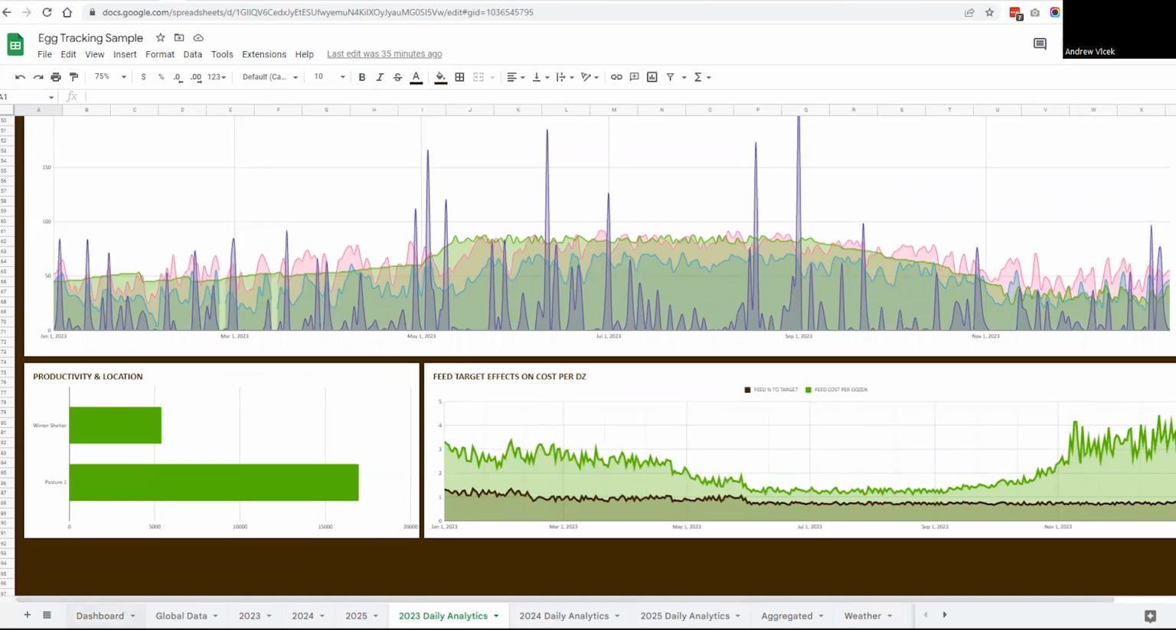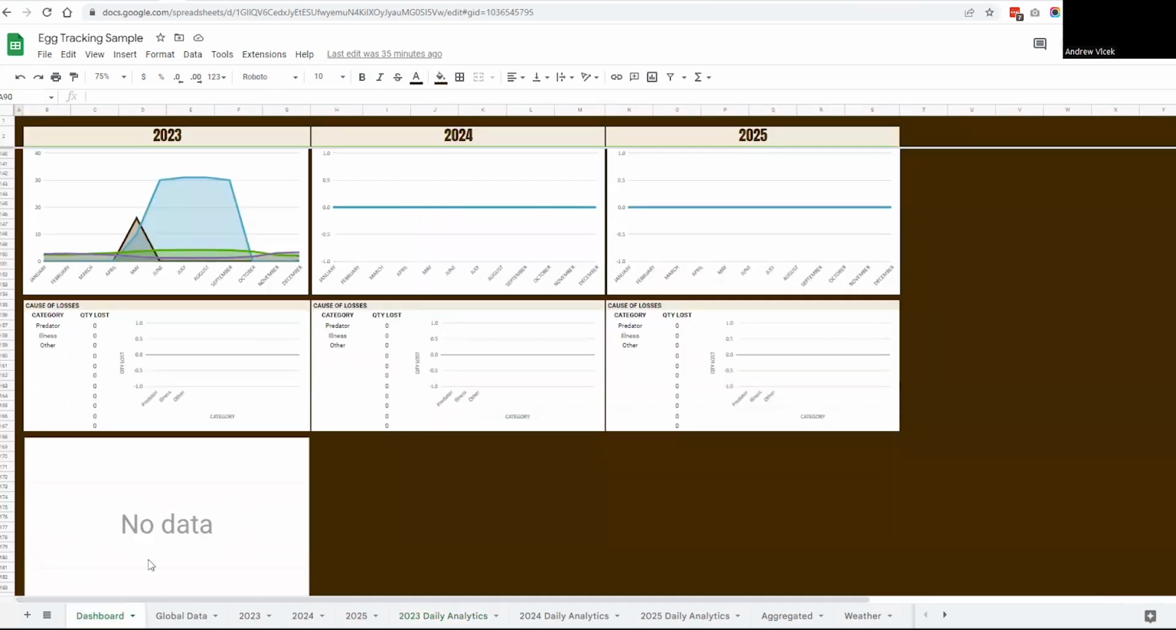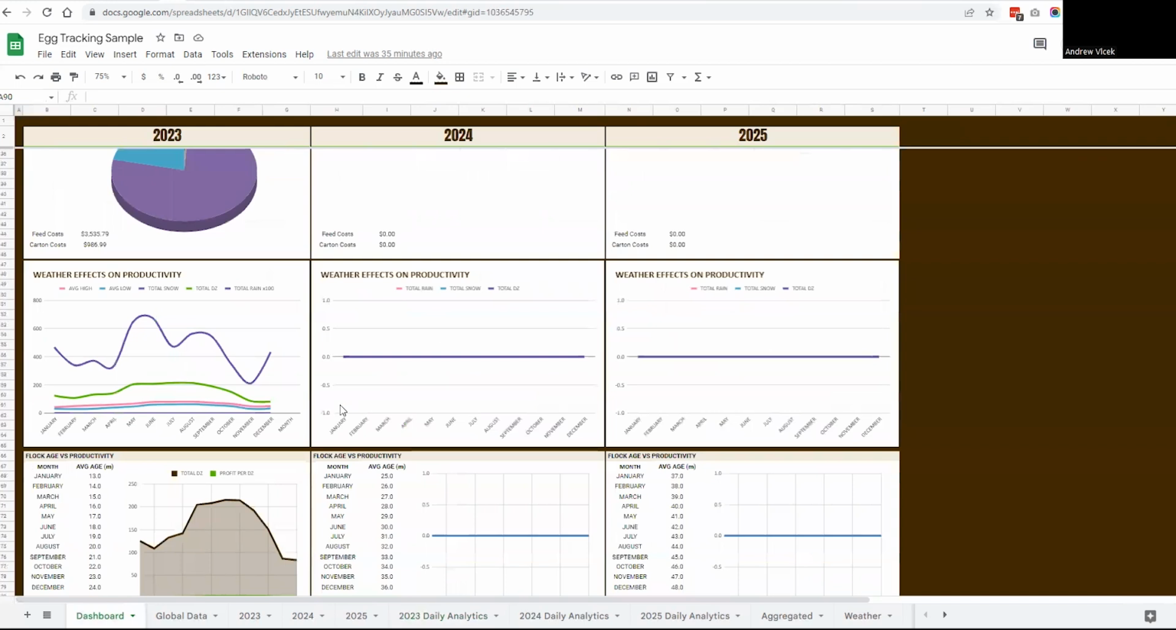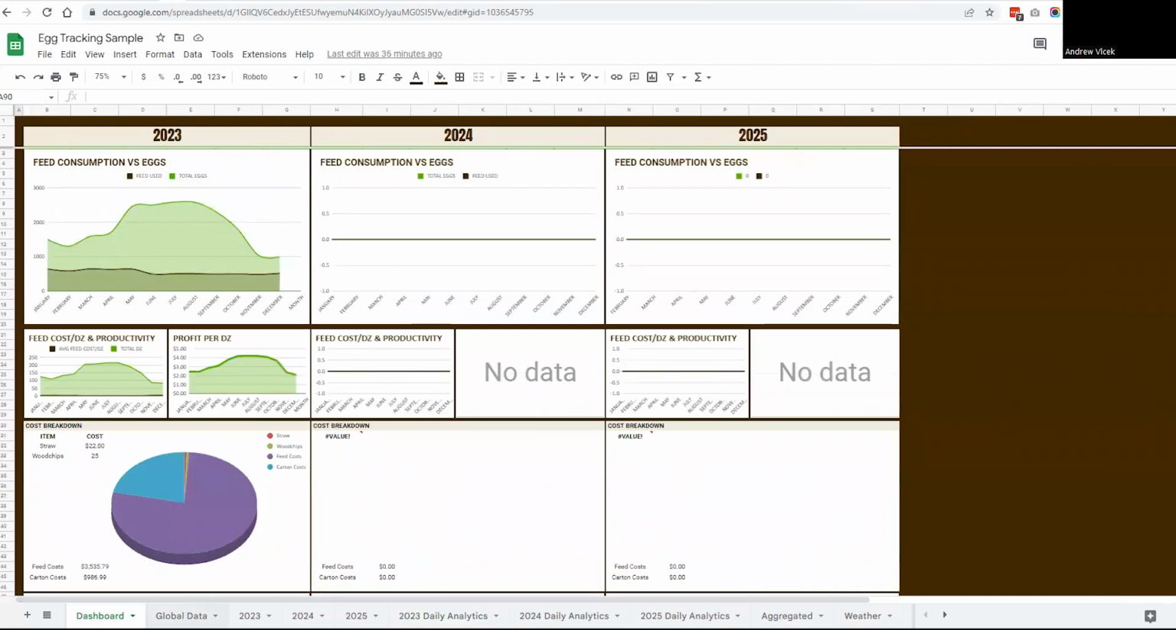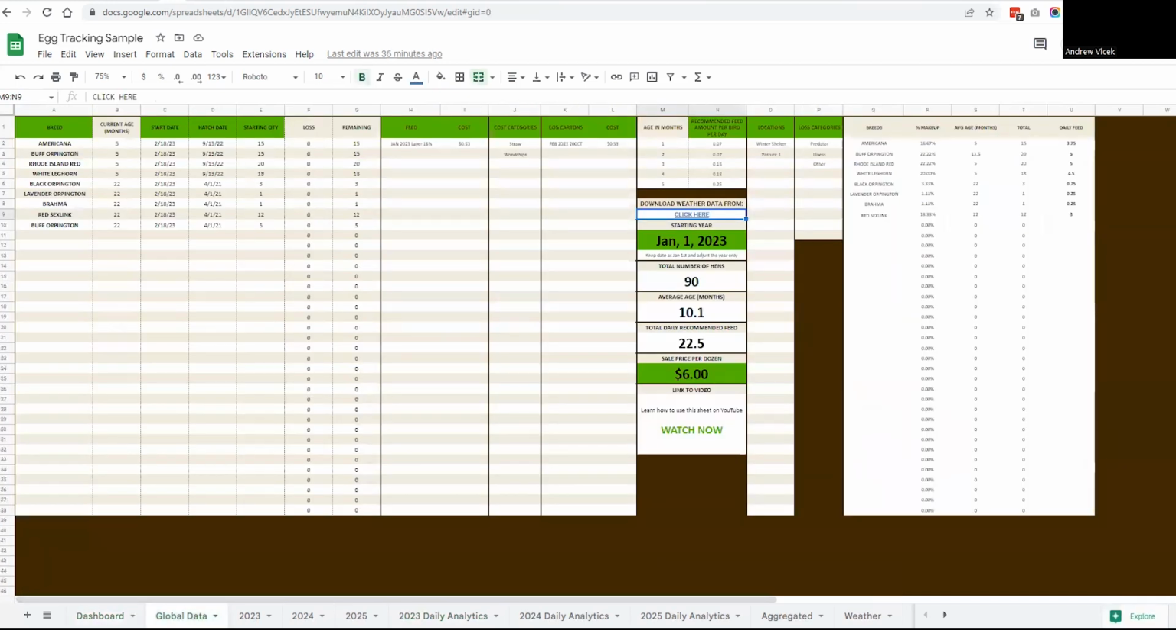But those are the two dashboards really. Now to get all of your information in here, you'll first start with your global data page. Your global data page is where you set up your flock. So anything with a green header is something that you can edit. So you would put the breed of chicken here, the start date, meaning the date that hen started with your flock, and then the hatch date, which is basically its birthday.